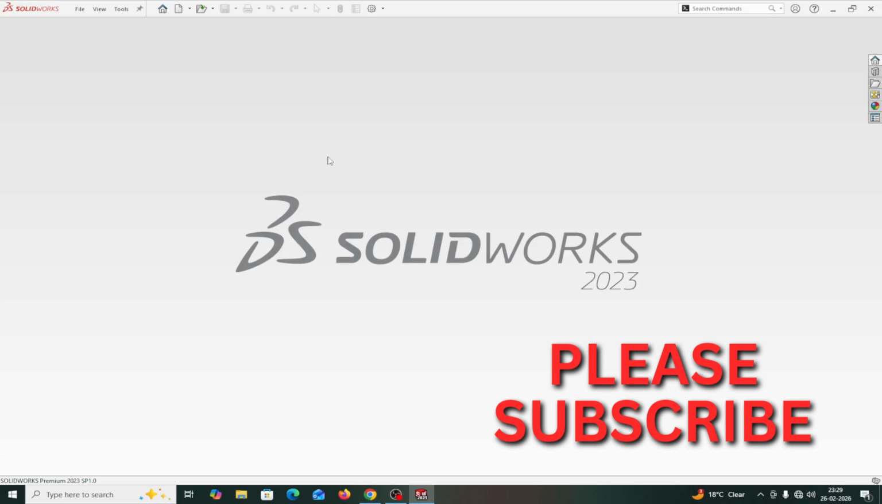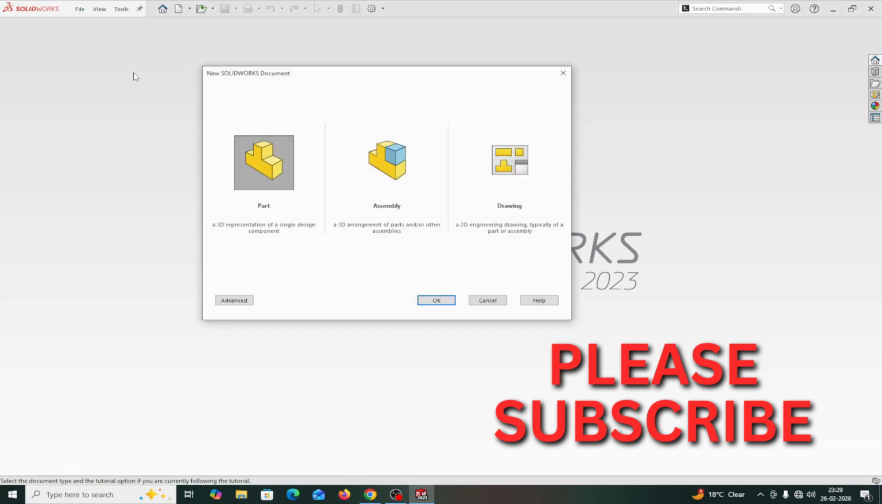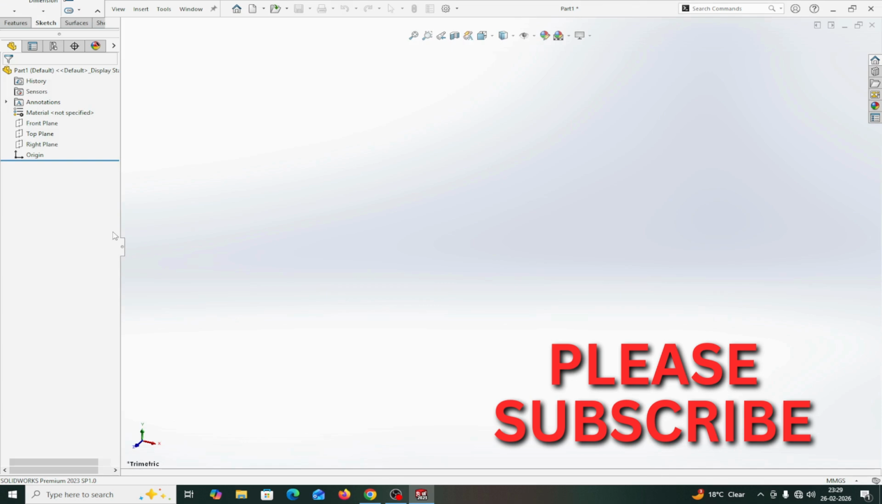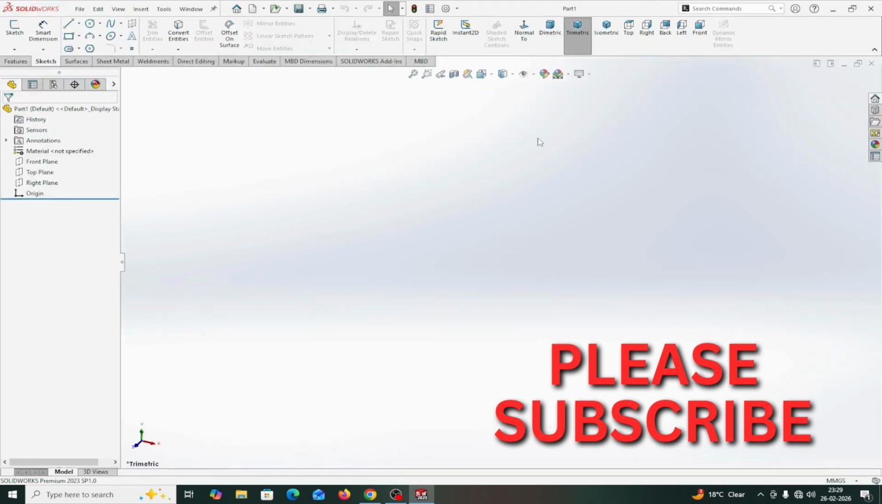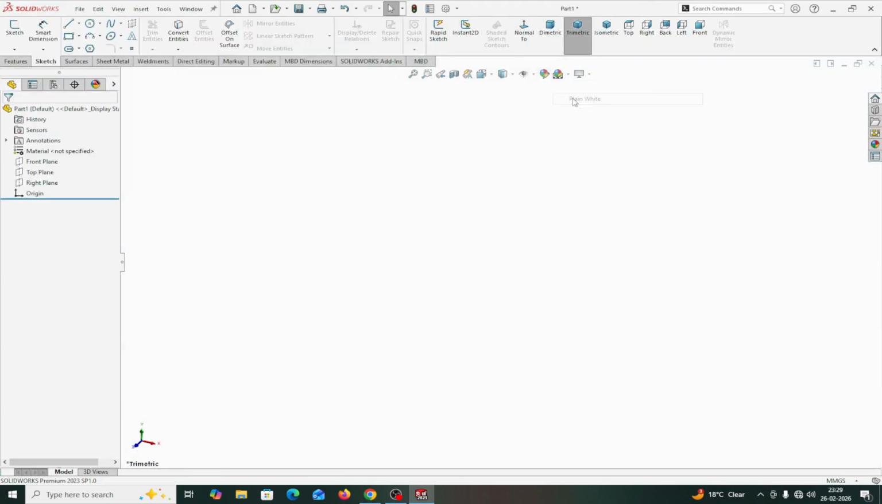Hello everyone, in this exercise of Solidworks, I will create a spring assembly and animation. Okay, let's start. File, new, part, okay. This is the Solidworks user interface. This is the plain white background and the unit system is millimeter gram second. You can select any other system as per requirement. In this exercise, I will create a spring assembly and later on I will create the animation.